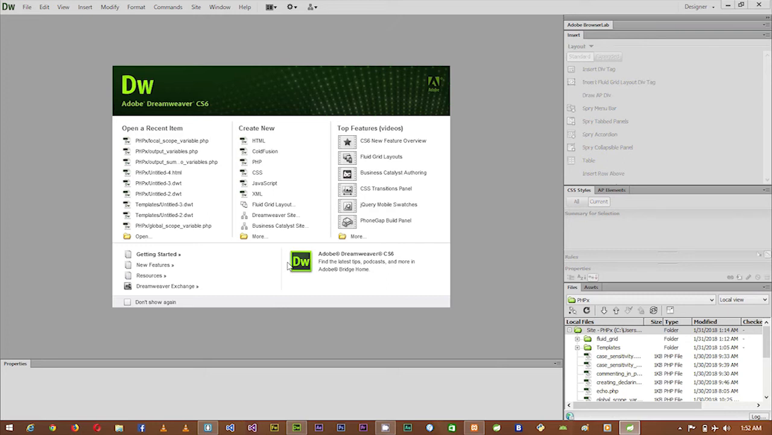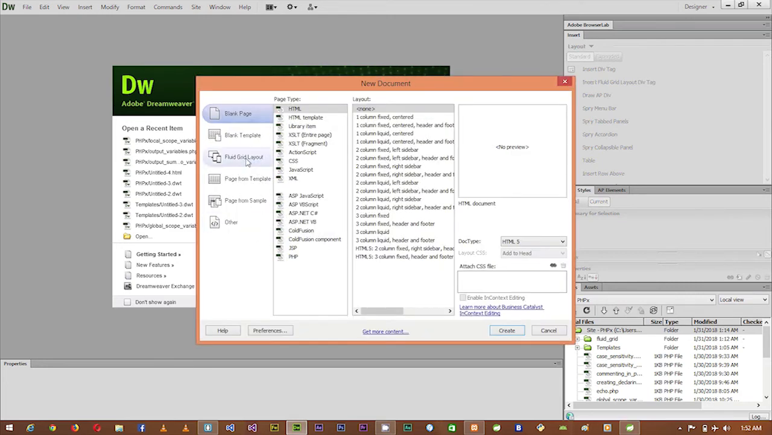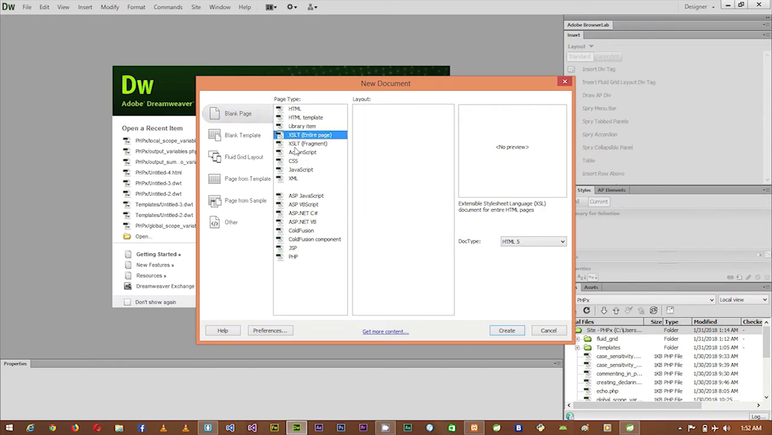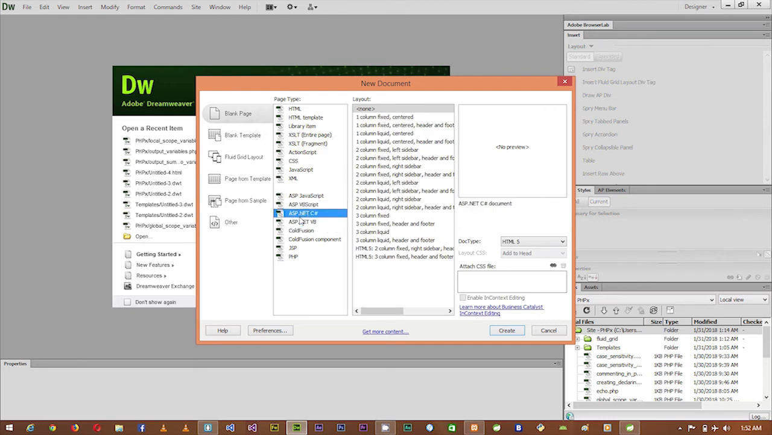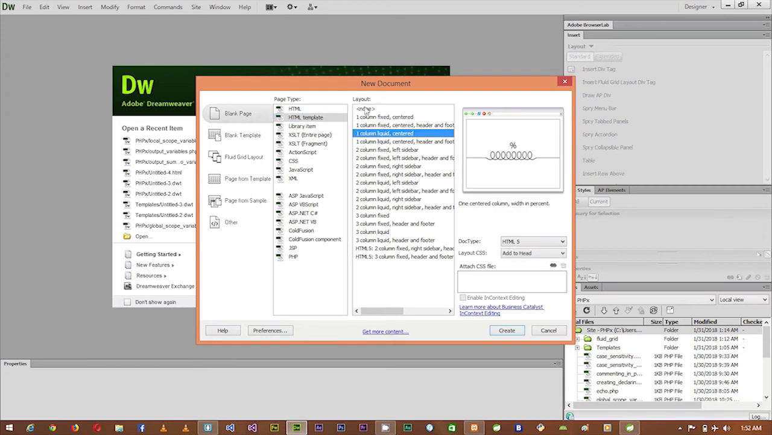Going on, for us to get our first web page layout, you can see this More here. You can just click on it. When you click on it, you have lots of options. These are the page types regarding their languages. So this is ASP, this is ColdFusion, this is JavaServer Pages, PHP, CSS. With regards to the different computer languages, we have page types. Then just in the other column beside it, you can see the layout.